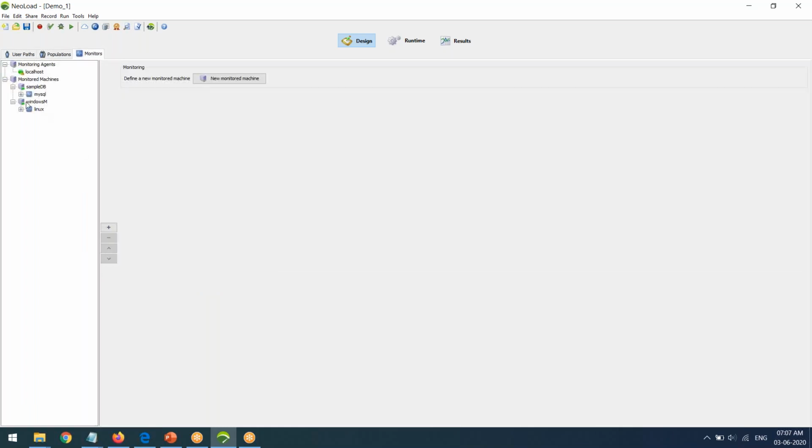And monitoring will help you learn how to add typical monitors. These are the servers that you are going to monitor. We will look at a few examples and what the counters involved with these monitors are.